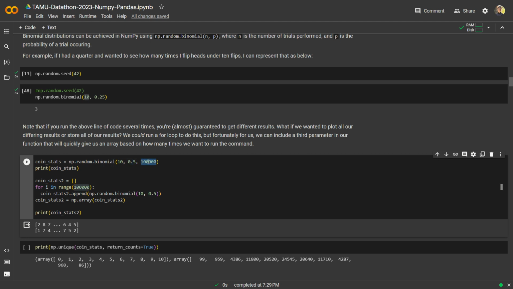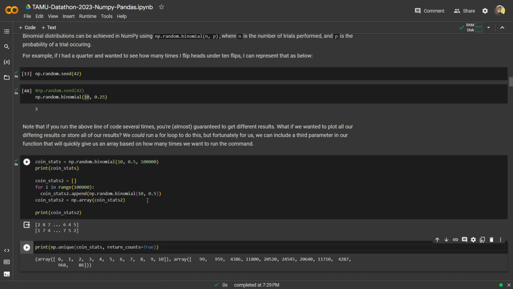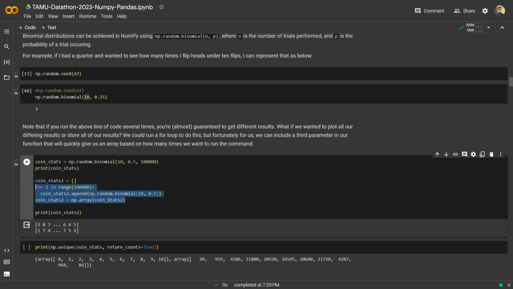And then generate, say, 100,000 trials of this. So I can go ahead and print this. Note that the for loop down here does a very similar thing, albeit it is a little bit unnecessary considering that we have this parameter that already does it for us. So in this case, we get something like 2, 8, 7, 6, 4, 5, 1, 7, 4, and so on, all the way to 7, 5, 2.